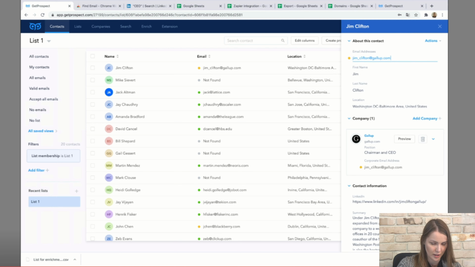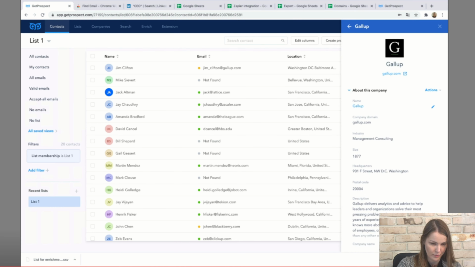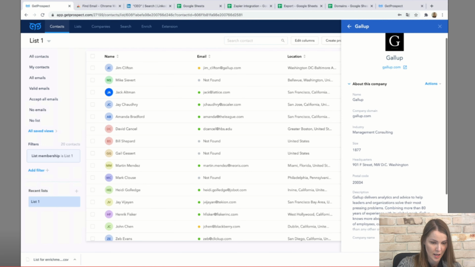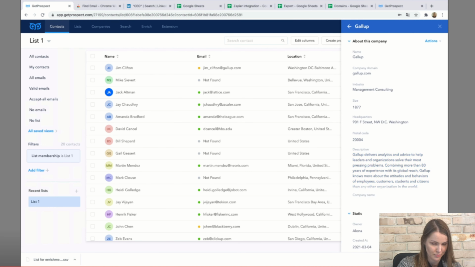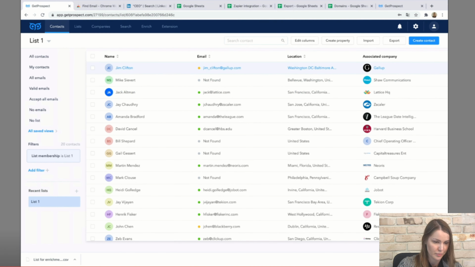Also, if you click on the company name, you may open the full company data, such as company name, domain, industry, size, location, and company description. Also, GetProspect verifies all the email addresses which it finds. So you can see here the colorful dots.